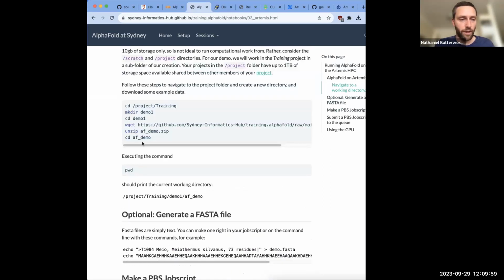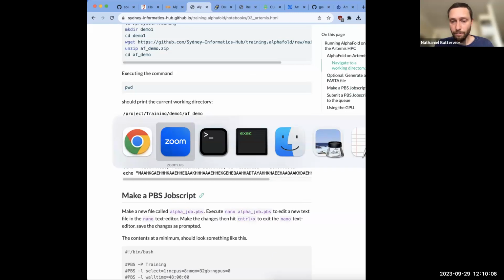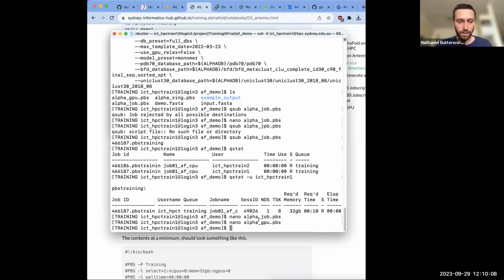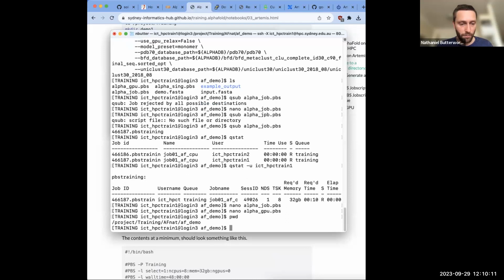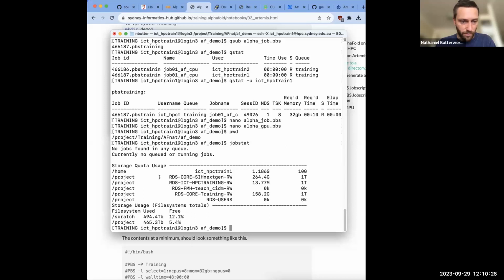Okay, so what we've done is basically log in and download our data and set ourselves up. So I have done that here. I'm currently in my project training AF demo directory. I'm using a training username unikey, which is part of this project called training. If I type job stat, I can see the list of projects that I'm a part of. So this particular unikey is part of a handful of projects.